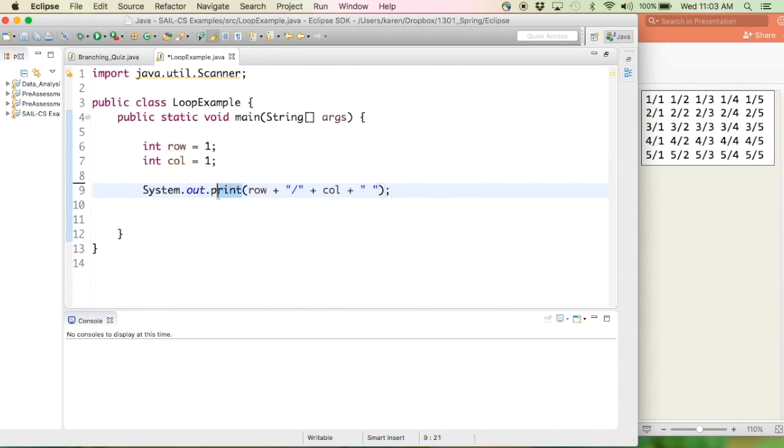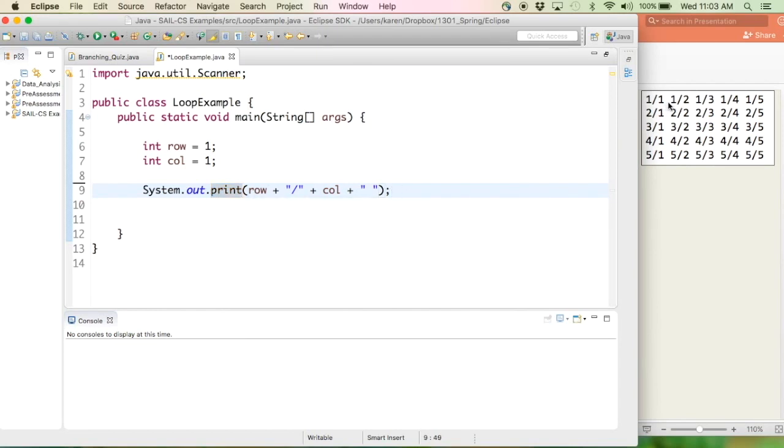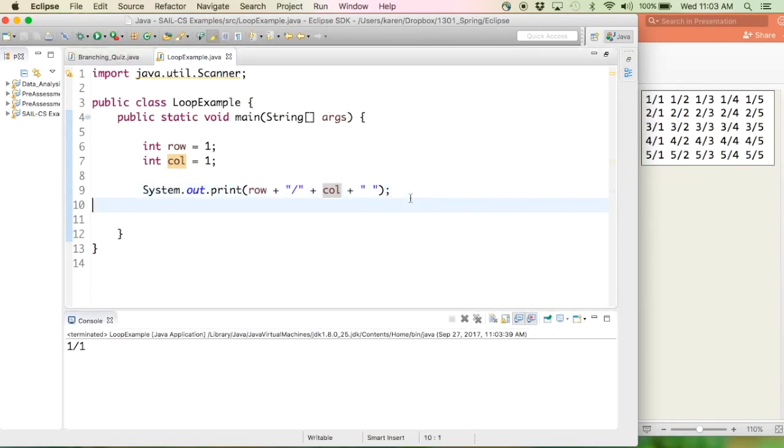Note that I used print instead of println because the next item that I will want to print, I want it to be on the same line. So again, it would print the row, a slash, the column value, and then a space. Now, if we run this, we can see that it actually did print 1/1, and there is a space here also. And so what I want to do now is print this next value.